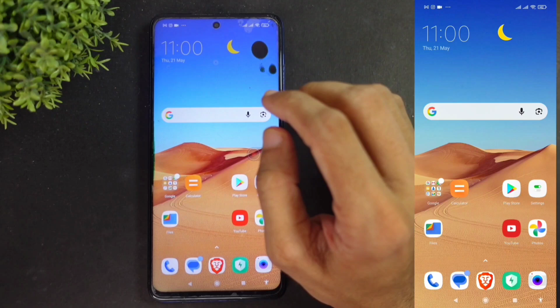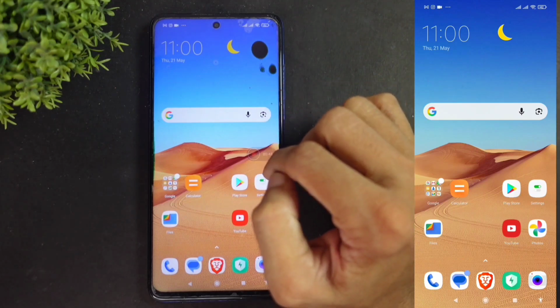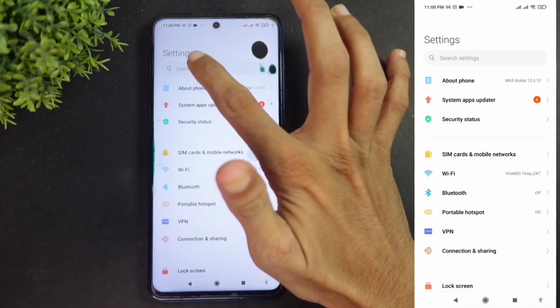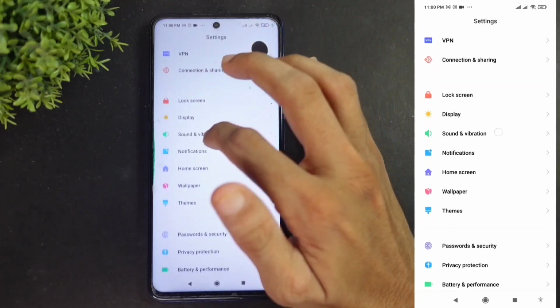I'm using a Poco branded phone. In Poco and Redmi branded phones, settings looks like this. If you're having any confusion, what you can do is open Settings and search for Notifications here. When you search for that, you can see the Notifications option.